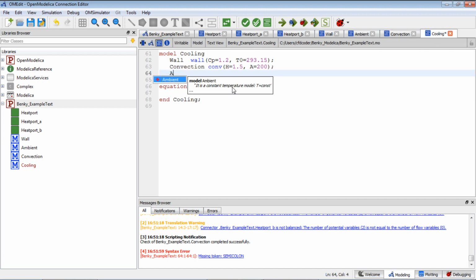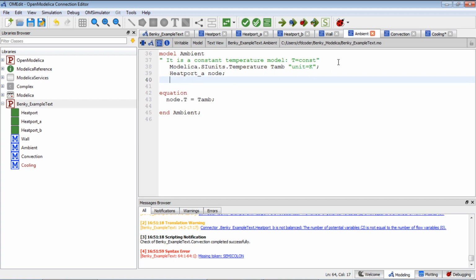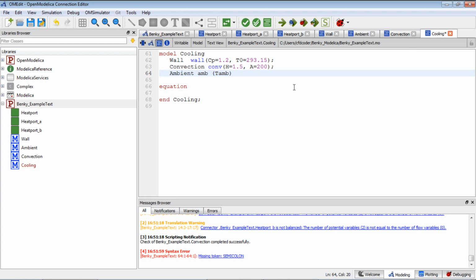Next, I need to have my ambient. For my ambient, I just have a constant temperature called T. Let me double check. T ambient equal to, okay, let's give a number here. Okay, here are my components.